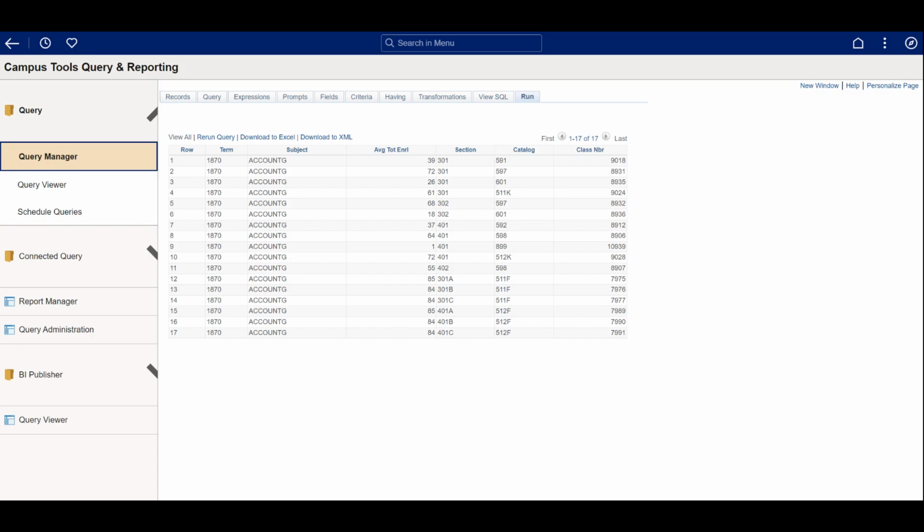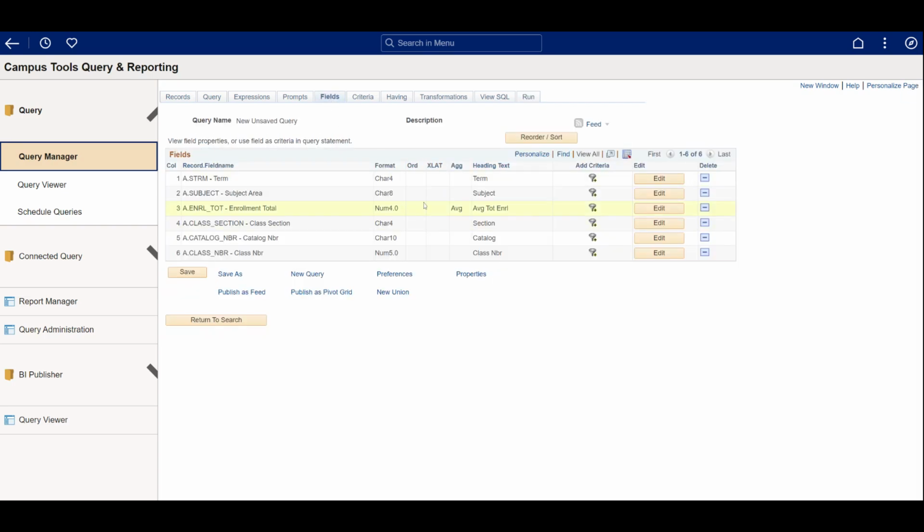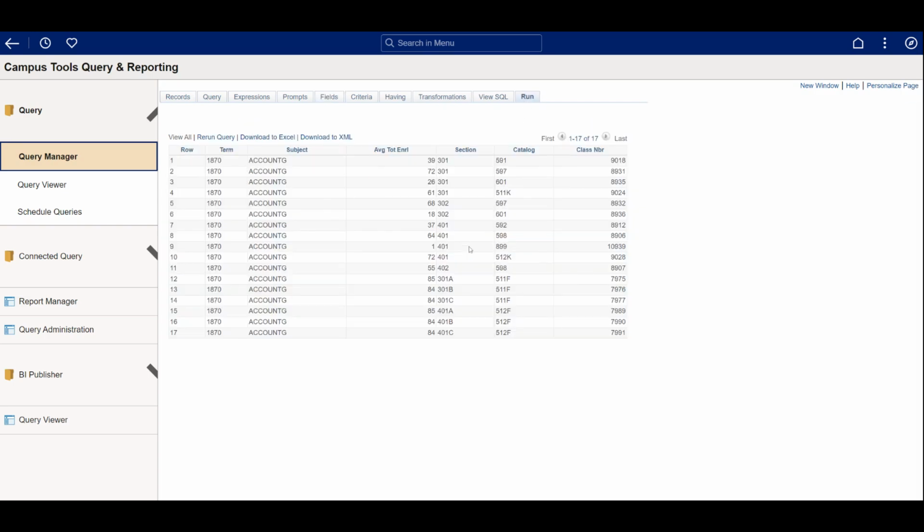So if you decide to show down to the class number level, the enrollment, even though it says average total enrollment, and even though you have set an aggregate function of average here, will be the unique enrollment for the individual section, catalog, and class number, because you're literally showing all of these records. Any aggregation that you have set on the field level will be bypassed by this granular level of representation. So in this case, this average does nothing.